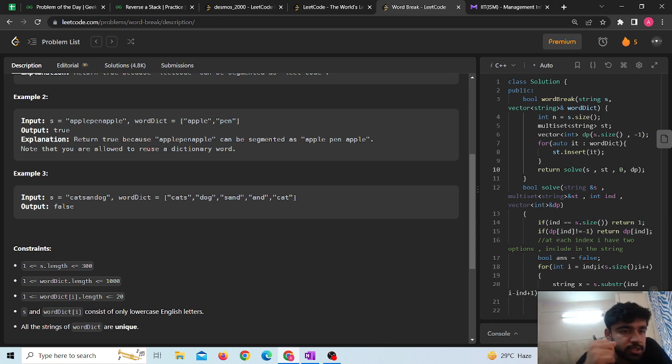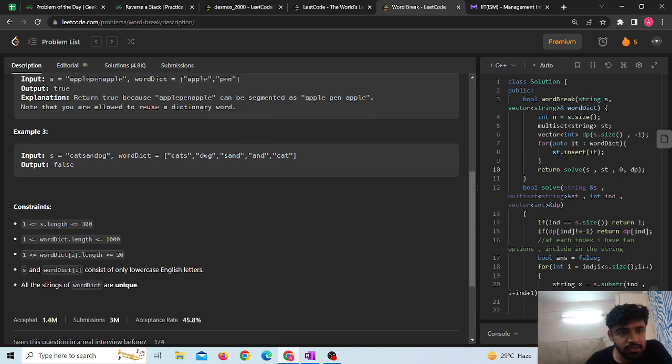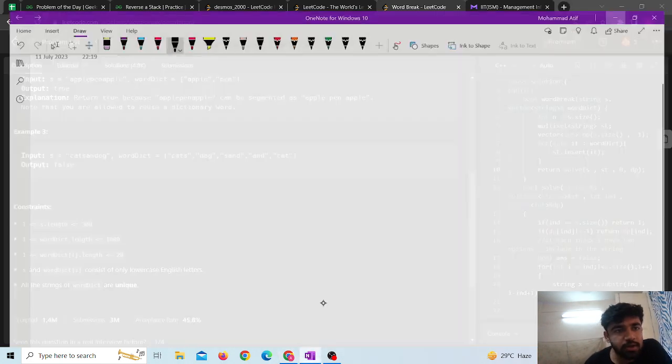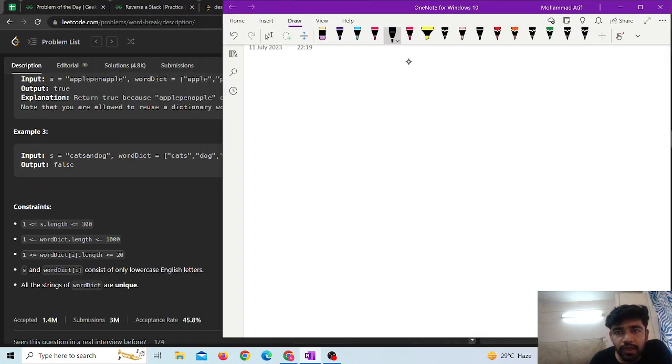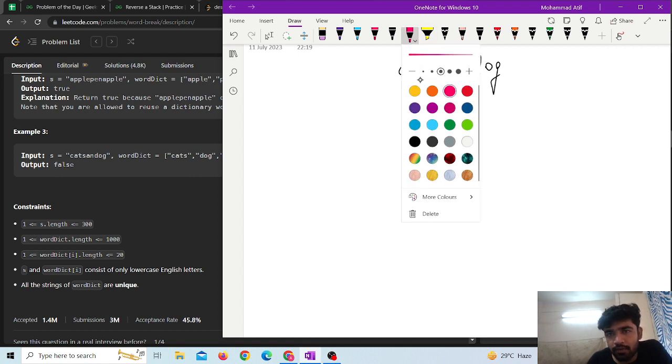Now let's move on to the third example, catsandog. If I break at cat, it will be found. But let me explain this test case using the whiteboard. So we have catsandog. If I start from here, I will keep a set data structure which will have all the dictionary words.